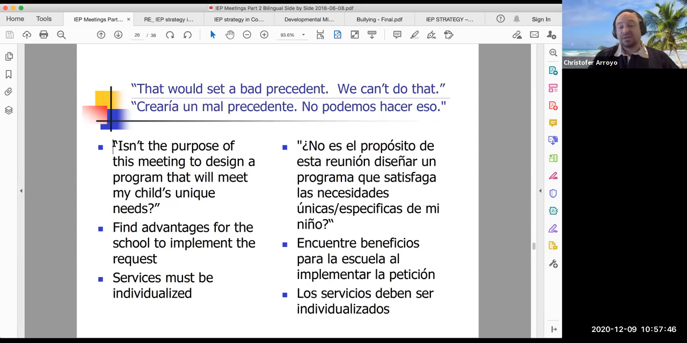Okay, so the other thing too is you may want to find advantages for the school to implement the request. One of the things I would recommend, like one of the things we caution people, never ask for a one-to-one aid. One of the most common questions we get is, how can I get a one-to-one aid for my child? And the best way to get it is by not asking for it.